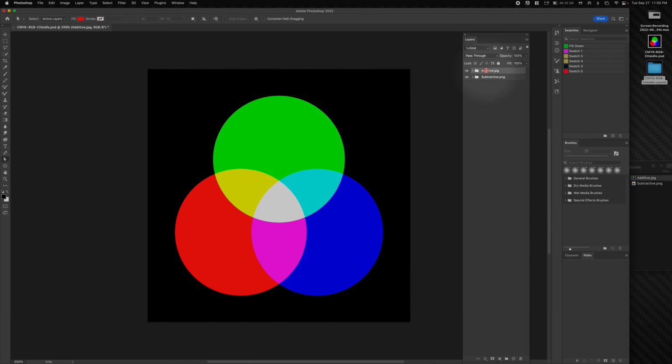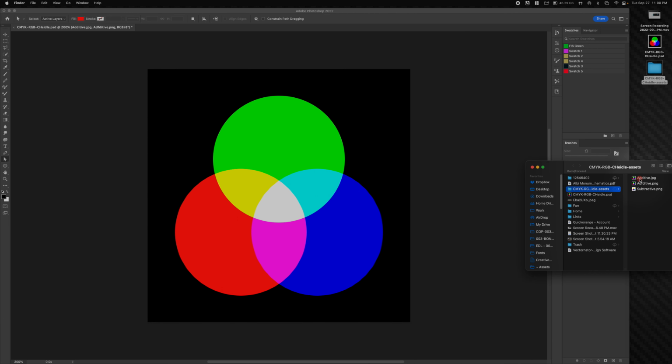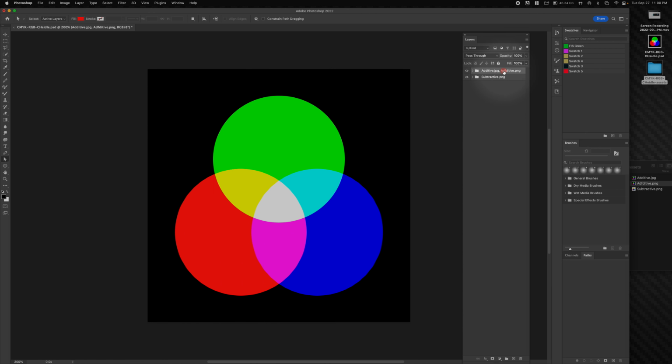If I want to have both of them in here, I can say comma additive .png. And now what it's going to do is it's going to give me an additive layer. And I totally misspelled that. So I'm going to come back in and redo that.